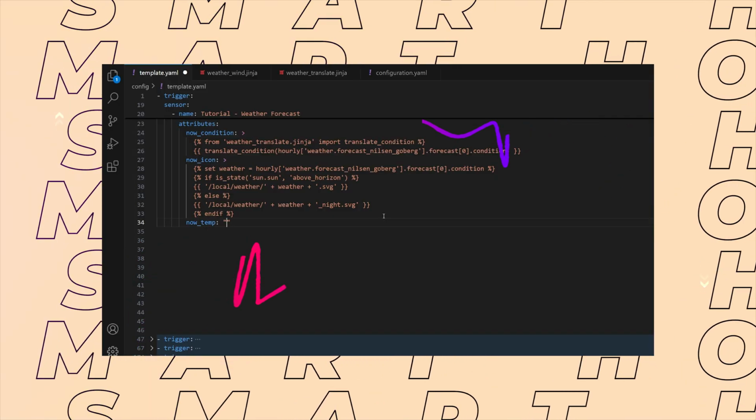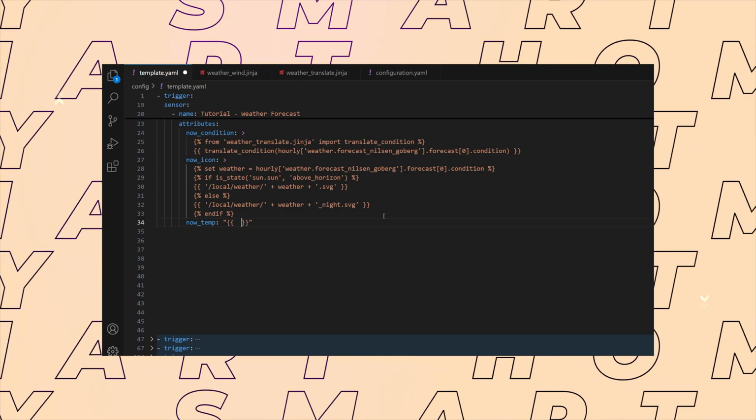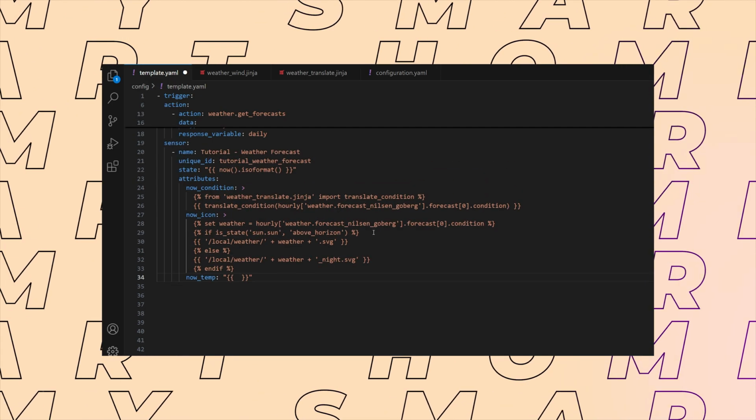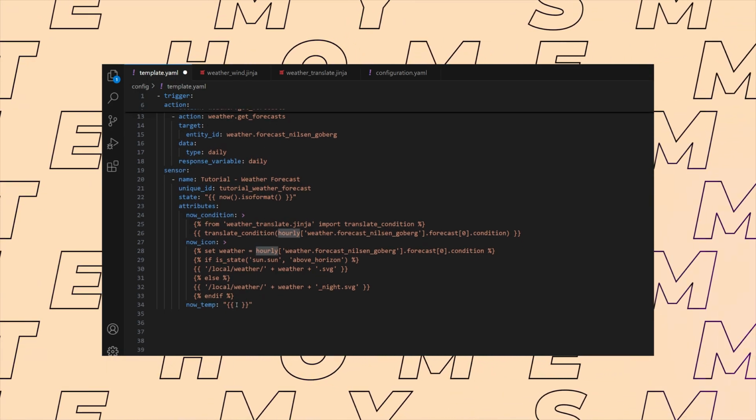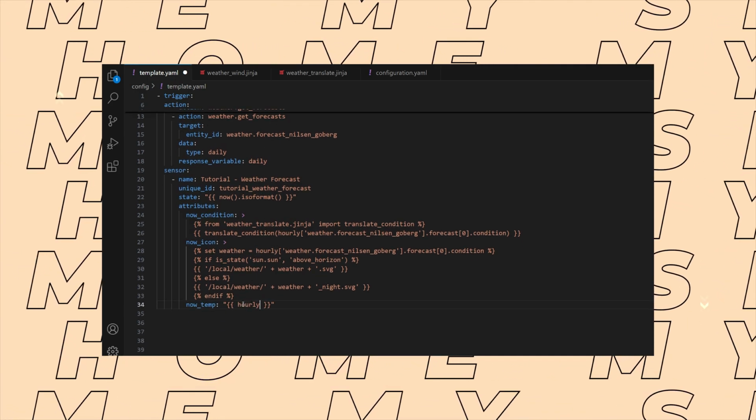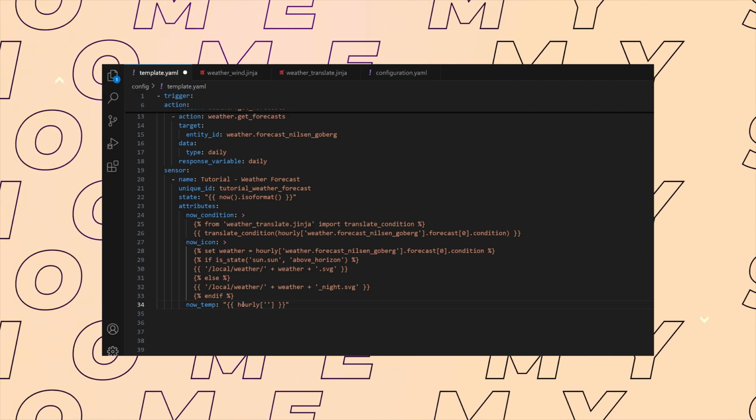I'm just gonna jump in from the future for a second. I thought it would be handy to show in detail the next Jinja code. Most of the other ones are similar to this. You can see that I first grabbed that hourly variable of the weather integration from the action at the top.